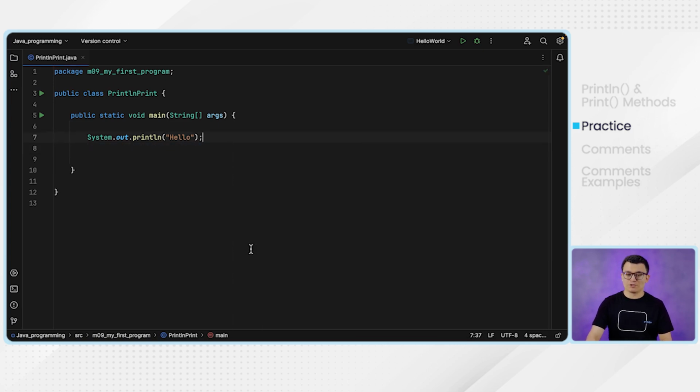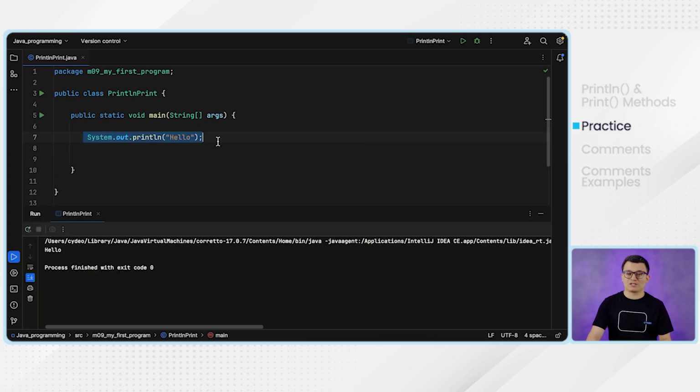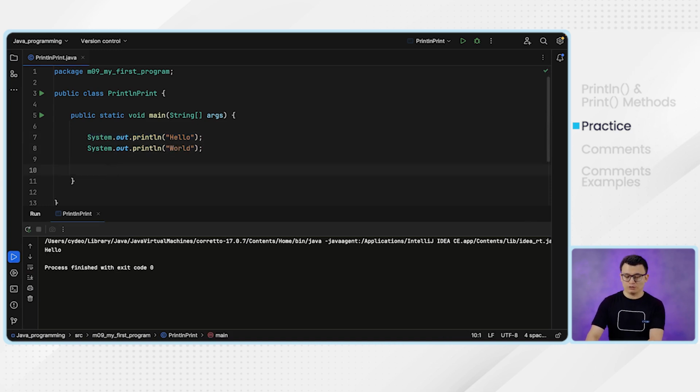let me first run this code that contains this print statement that is printing hello only. See, hello is printed, but the cursor has been moved to the next line. Which means if I have the next print statement that is printing world, this world will be printed starting from this line, okay?